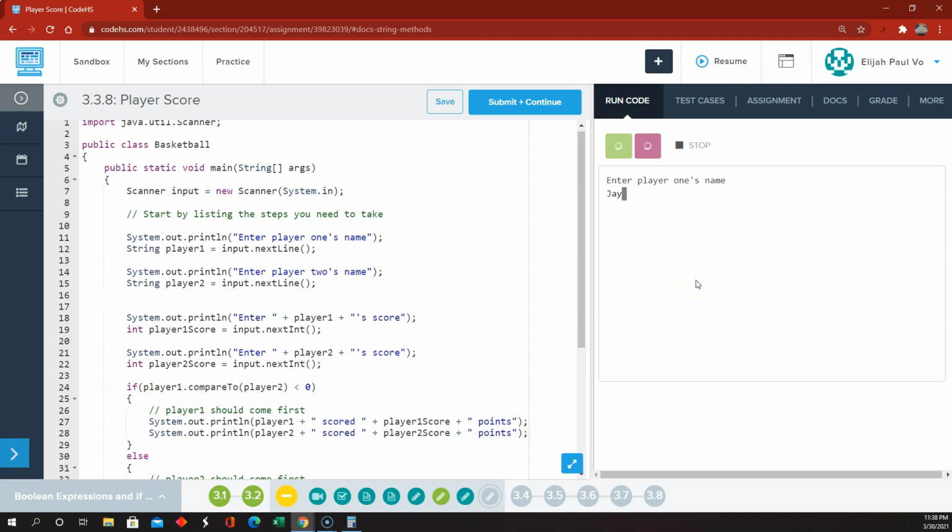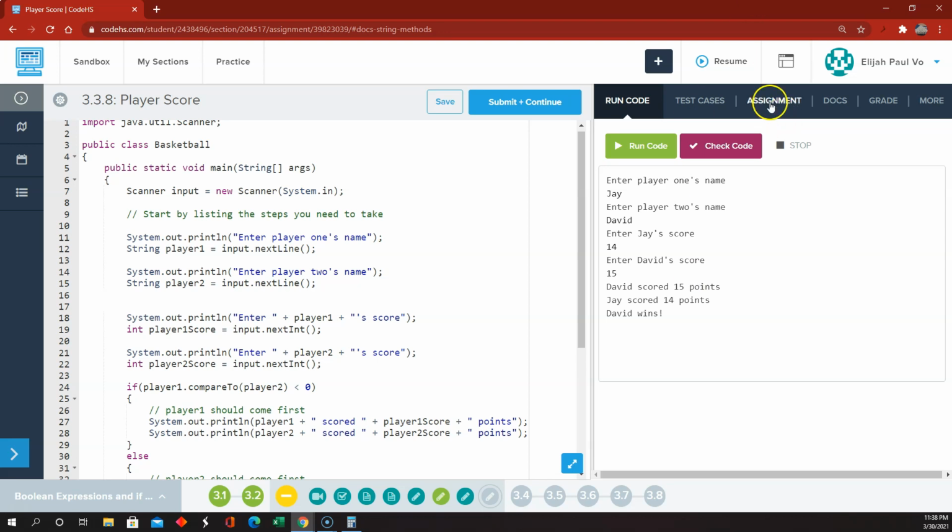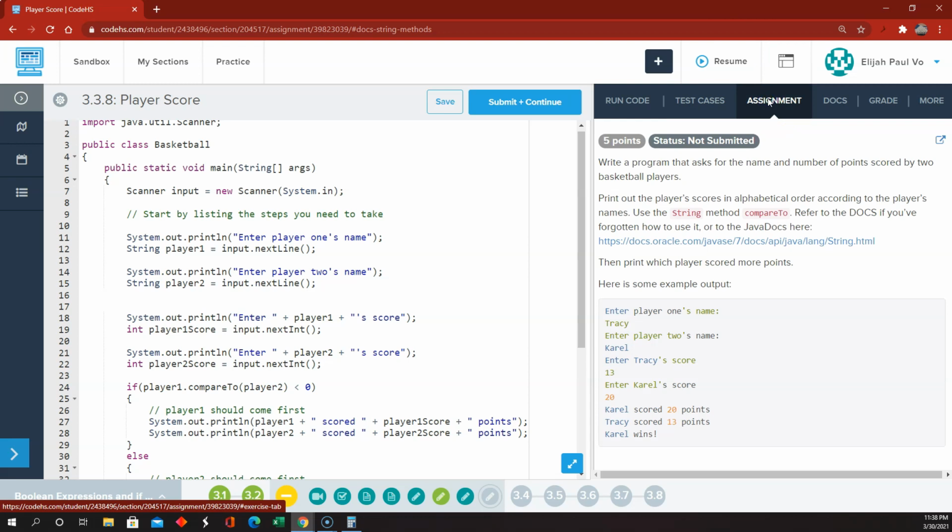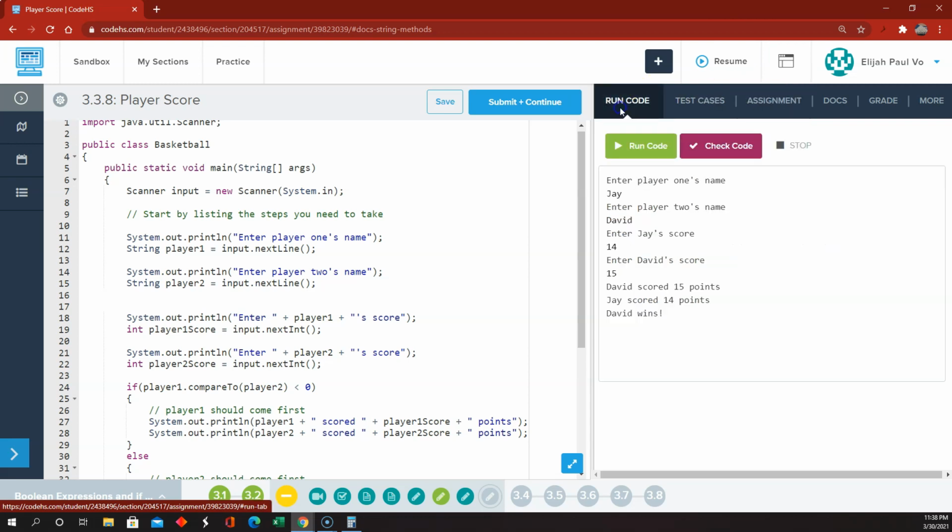So player 1's name is J, player 2's name is David. Enter J's score, 14. Enter David's score, 15. David scored 15, J scored 14. I put them in alphabetical order. David wins. I think that's all working correctly, and I think that's all that we have to do.